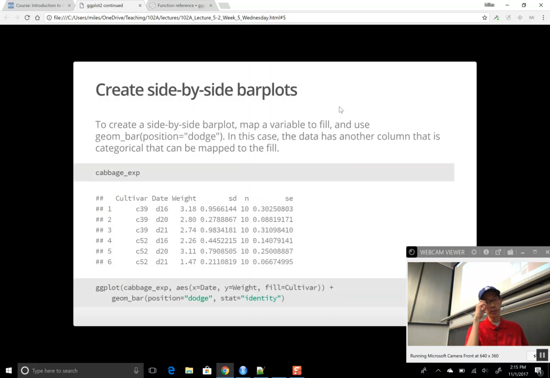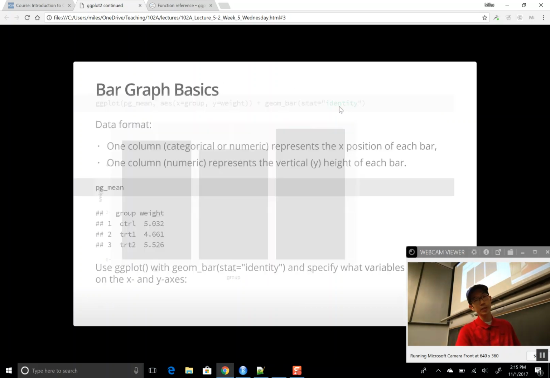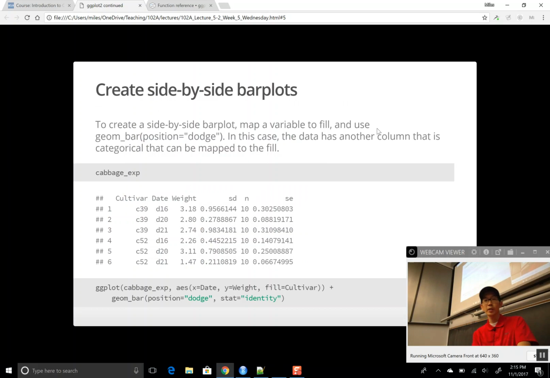And that's fine. All right, so this is kind of your basic bar plot. You want to create bars this height, you're going to use these values to determine their height. Okay, basic bar plot. If you have another variable to fill, we can. So here we have the cultivar and the date. Okay, and as far as dates go, we have D16 and D20 and D21. We've got 3 different dates, and as far as cultivar goes, we've got 2.